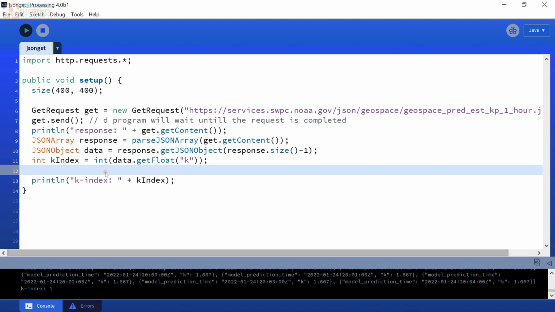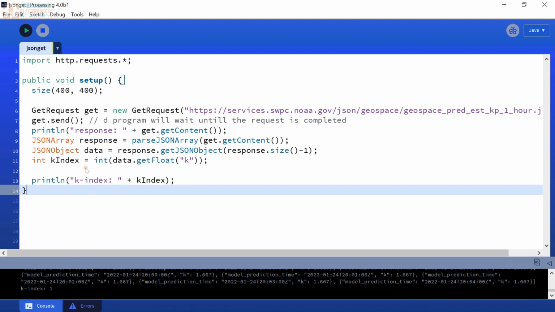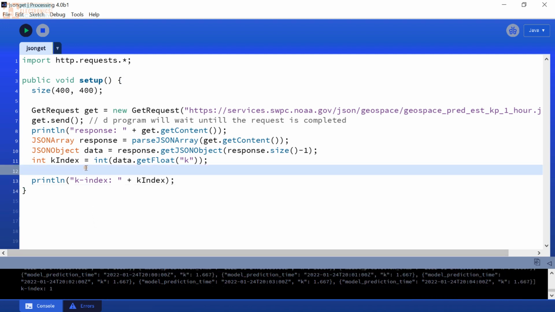So if I look down in the console here, I can see that I am actually grabbing K index, and it is currently a 1. Okay, so hopefully that makes a little sense. All right, so now what we've got to do is find a way: how can I get this value and send it over to the Arduino?